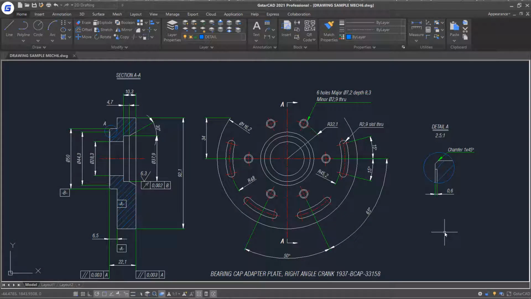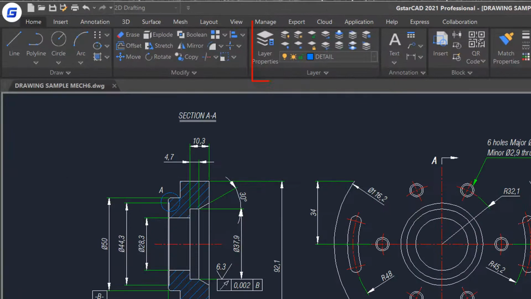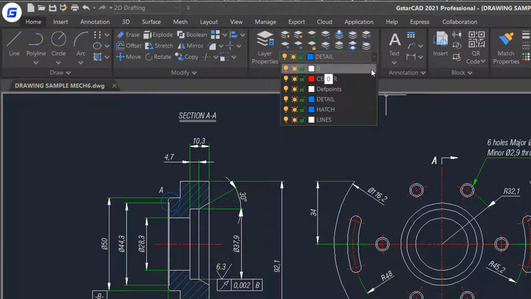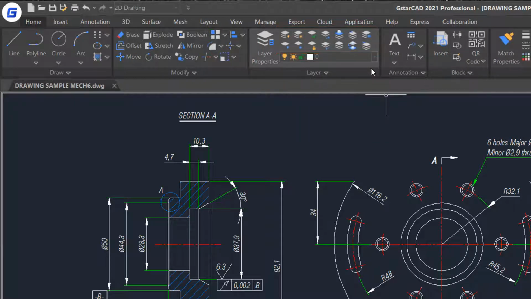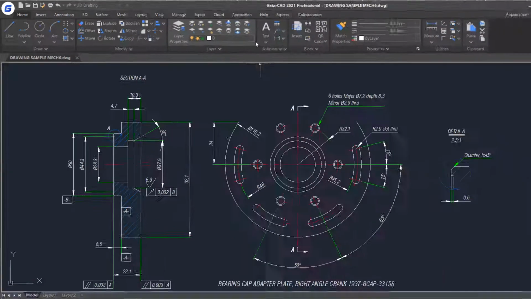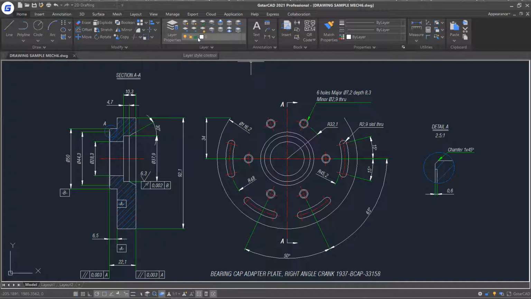In this tutorial, we will talk about how to operate layers in the drawings. Here in the Ribbon Layer panel, you can see the standard layer list, which will allow you to set layers current or edit layer properties. Now the current layer is layer 0, which is turned on, thawed, unlocked, and has a color associated of white.